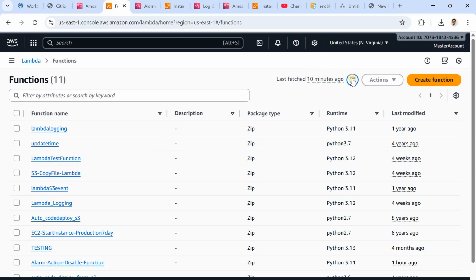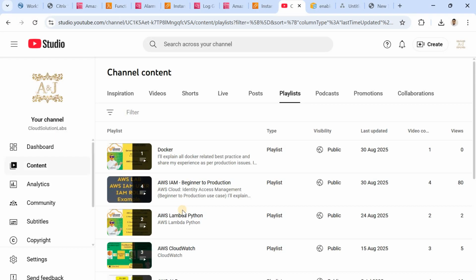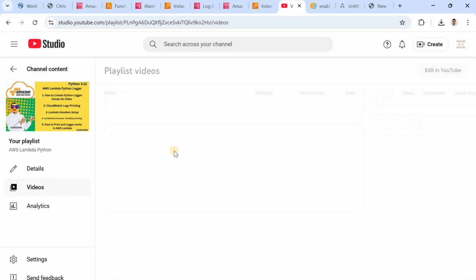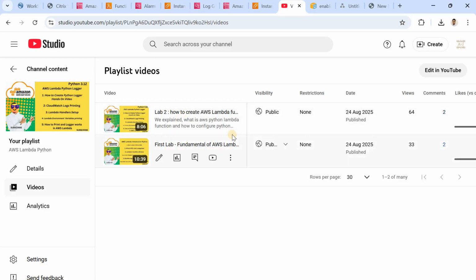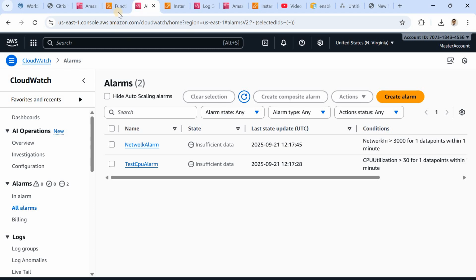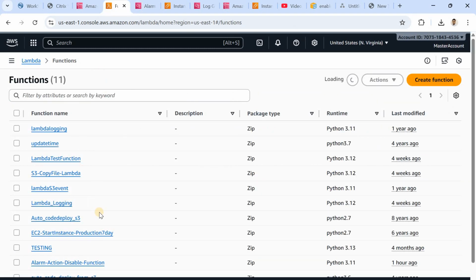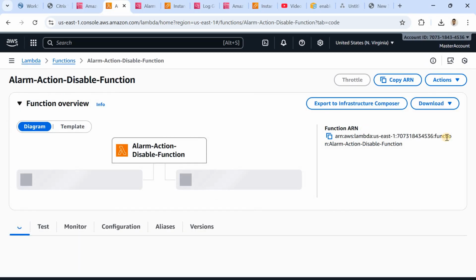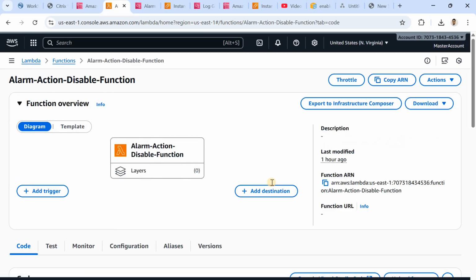So I have already created a Lambda. Whoever is not aware of the AWS Lambda function, I have already created two videos on my channel. You can go to my AWS Lambda Python playlist and check the introduction video, which is useful. So we have a Lambda function; I have created the alarm action disable Lambda function. Let's go and see the code.